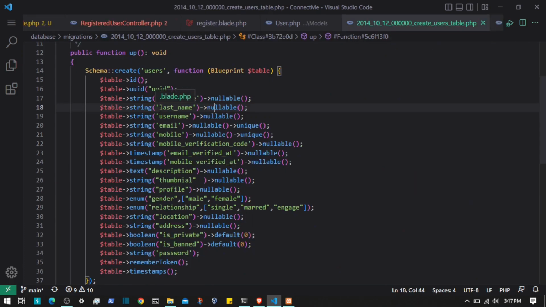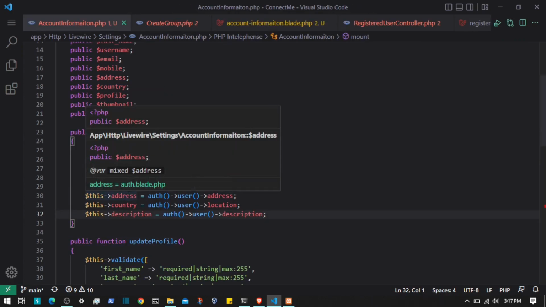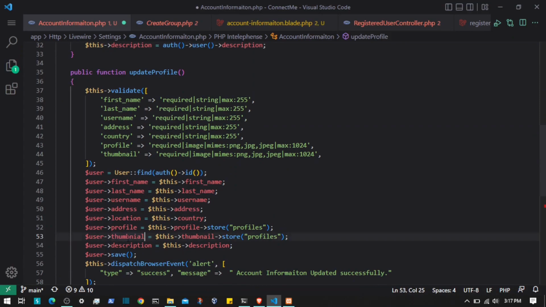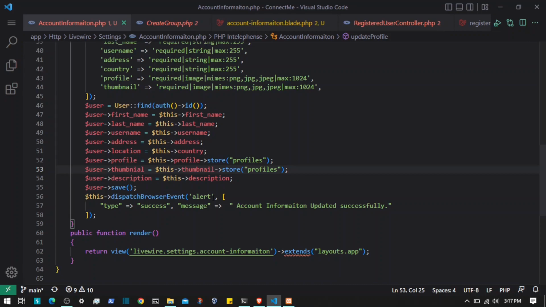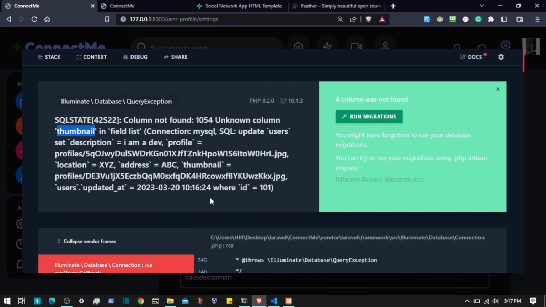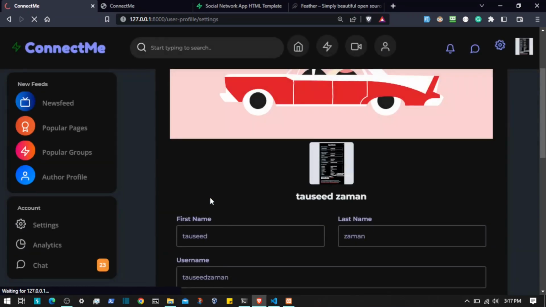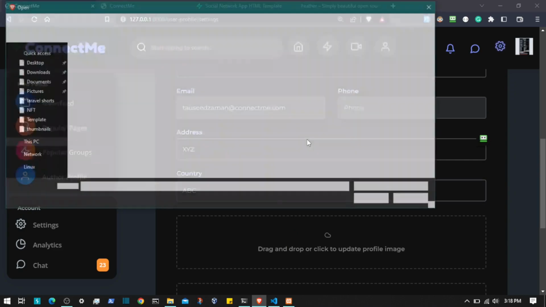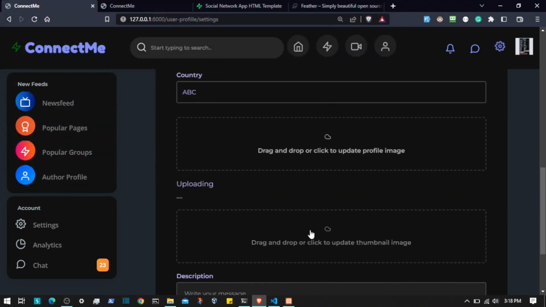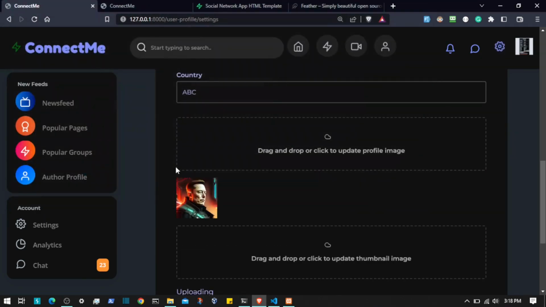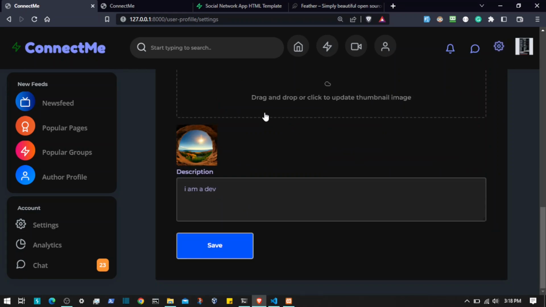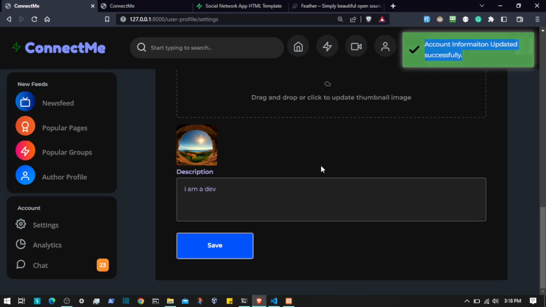Now what I'm going to do is right here in this PHP file, when assigning the actual value to the user, then we will use this one. In this case, as you can see, and the others are correct, so we don't have to worry about that. So now if I try that again, then let's say XYZ ABC profile image, choose this one, choose the thumbnail, let's say this one, and the description, I'm audio, and save it. Account information updated successfully, so that is the success message.